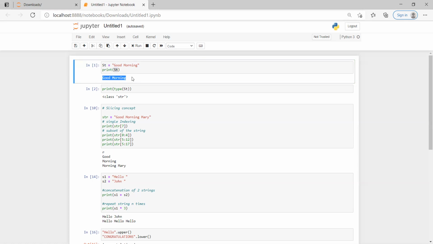Now, as discussed before, if you want to know the data type of a variable, just use the type function and pass the variable name as the parameter. It will tell you what sort of data type it is. Since we know how to set the value of a string, string values are enclosed within double quotations or single quotations.